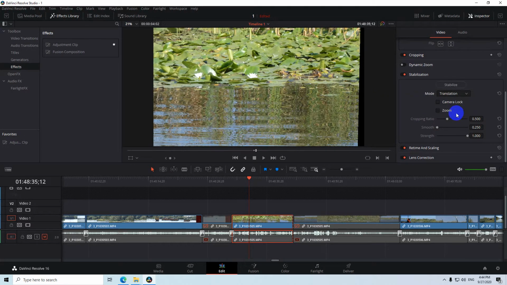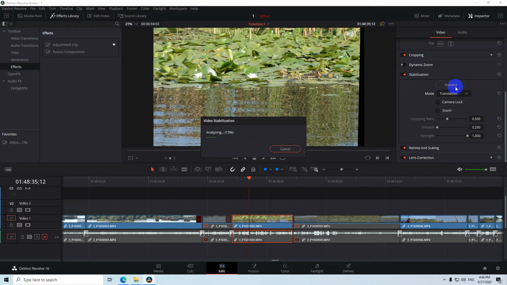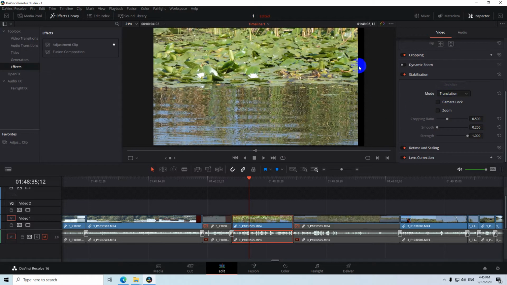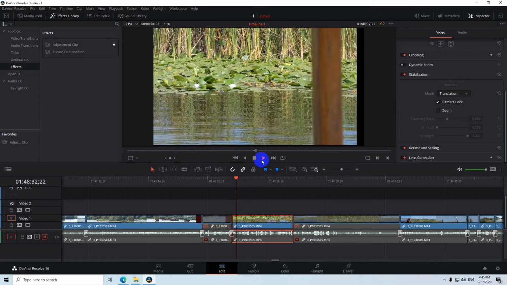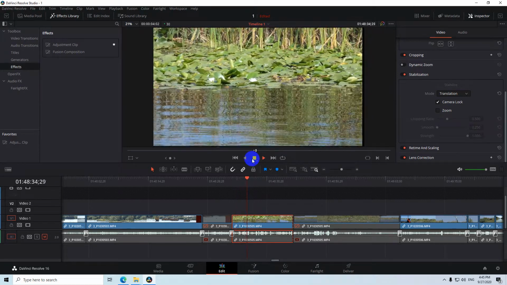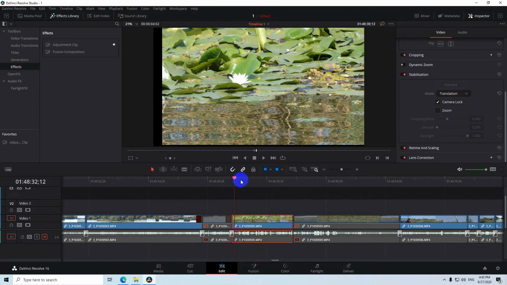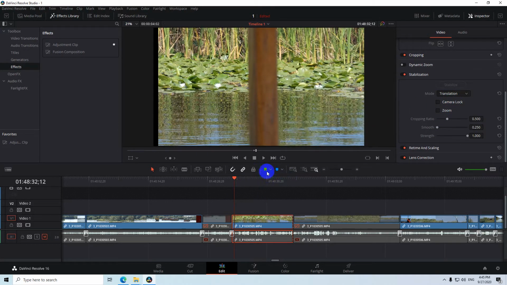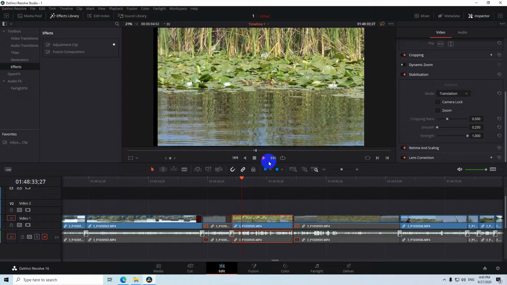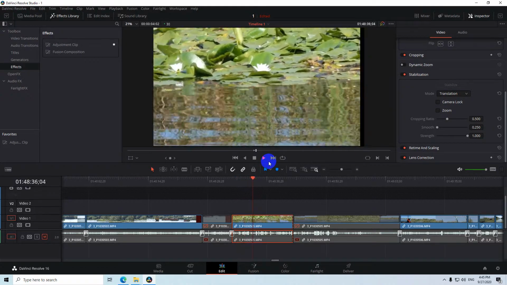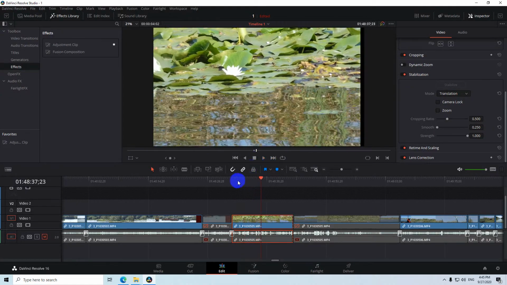I tend to use translation. Click on that apply button, which is called stabilize, and with translation the edges are straight. Okay, camera lock, I personally don't see any difference, so I tend not to use it. With camera lock, it looks like this, and with camera lock unchecked, it looks like this. So it's highly similar. Whatever, use it if you want.